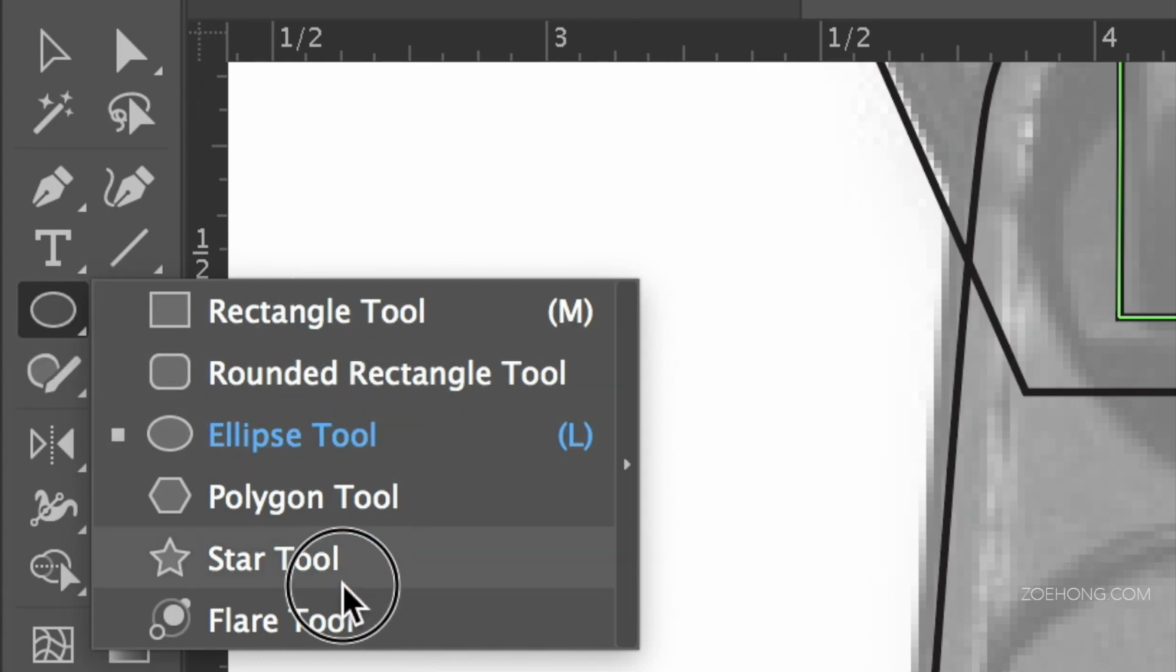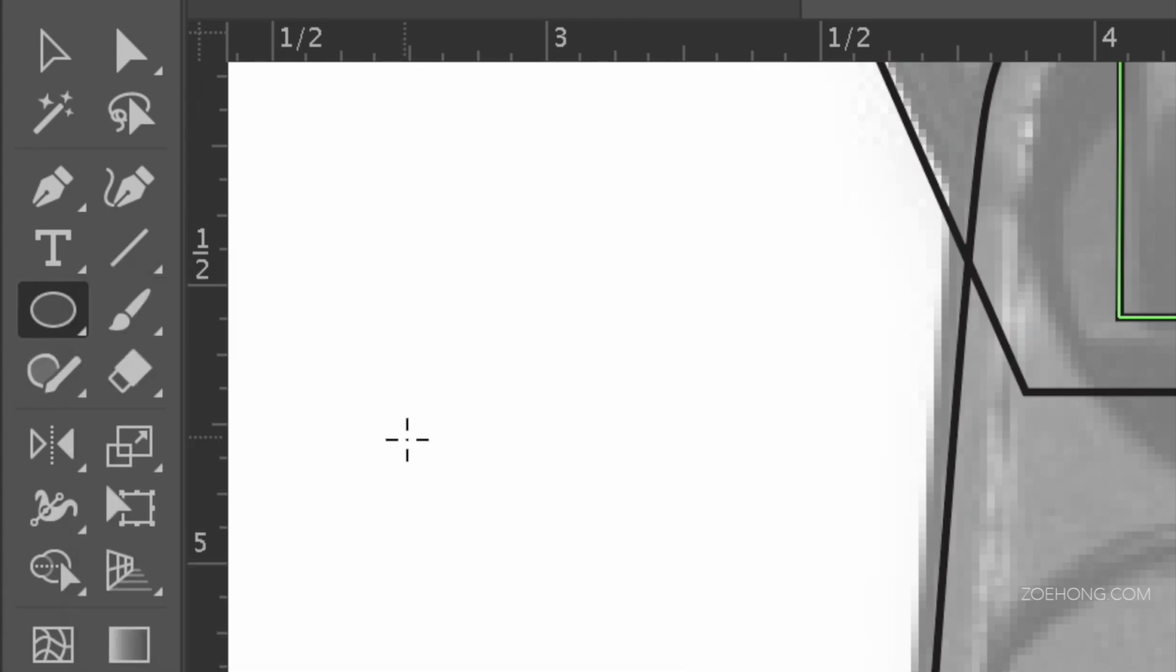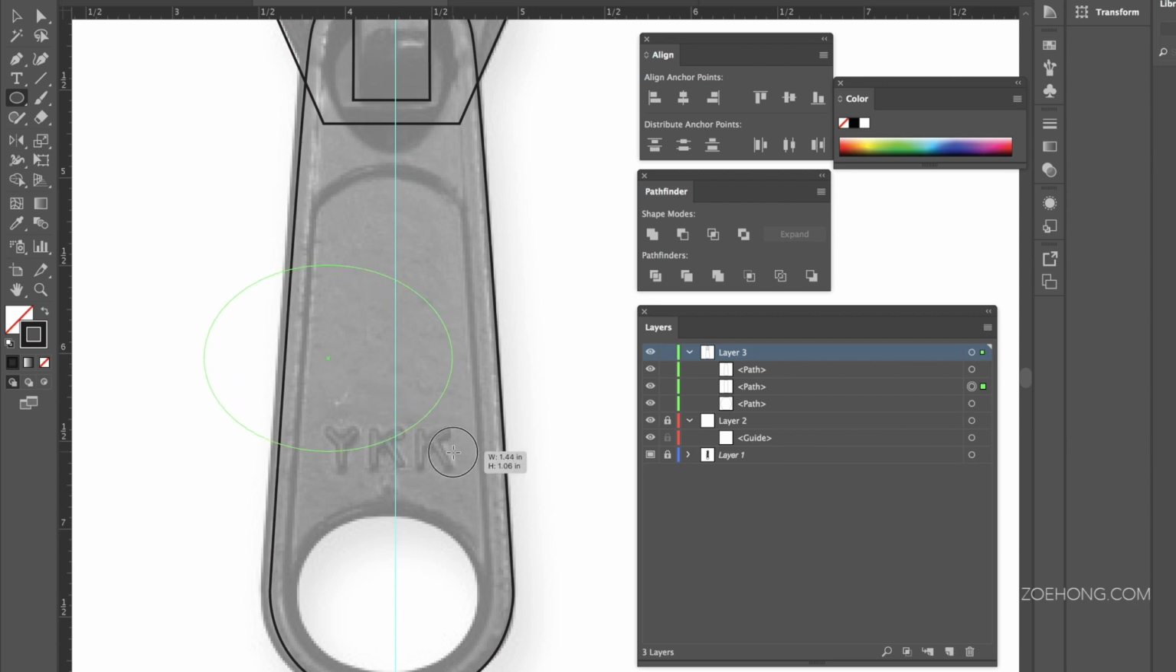If you go in here, you can see all these shape tools. Here's the ellipse tool. Now you can draw an oval. If you want a perfect circle, you can hold down the shift key. Shift, no shift, shift, no shift.